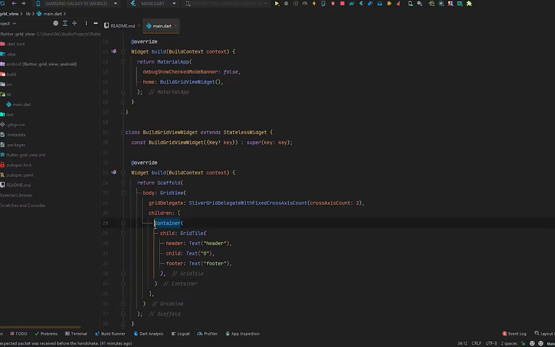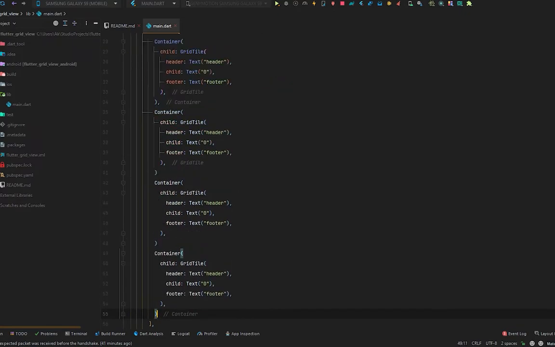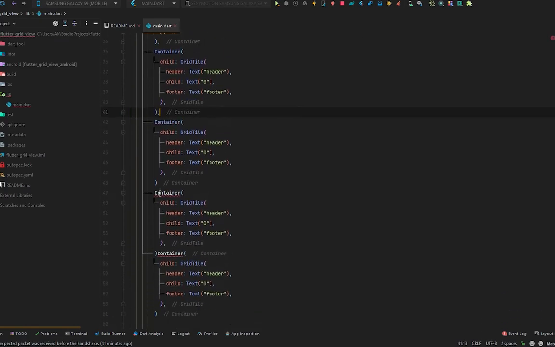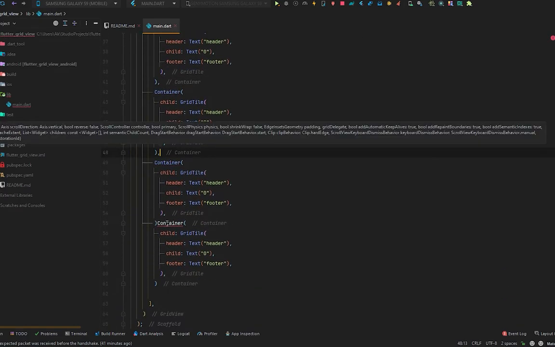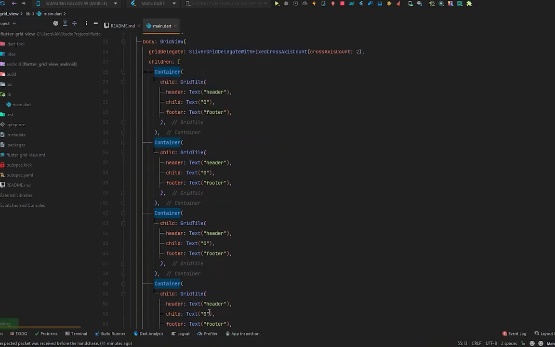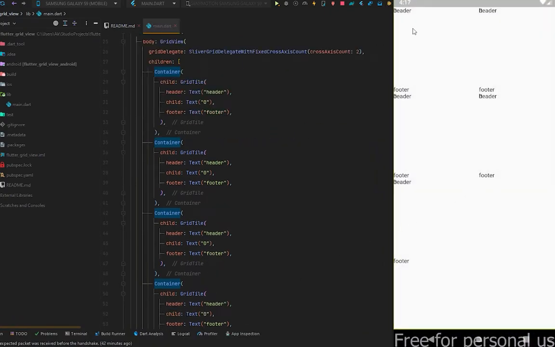So now copy this container and paste it 3 or 4 times. Put also a comma here. Ctrl S and see the output. You can see we got 5 items of grid view, but they are not that clear.